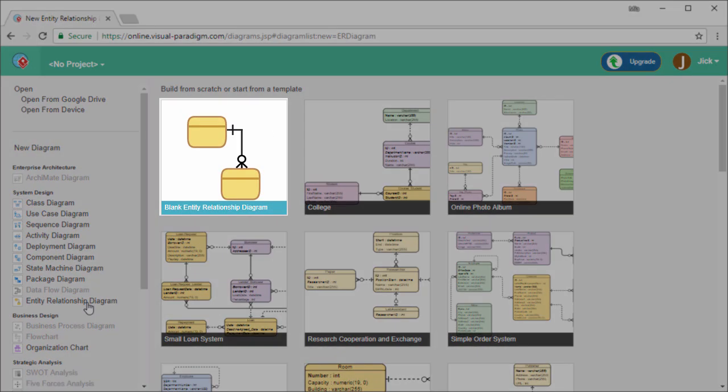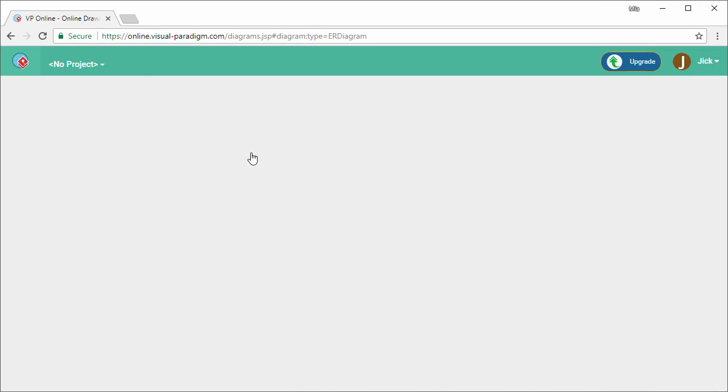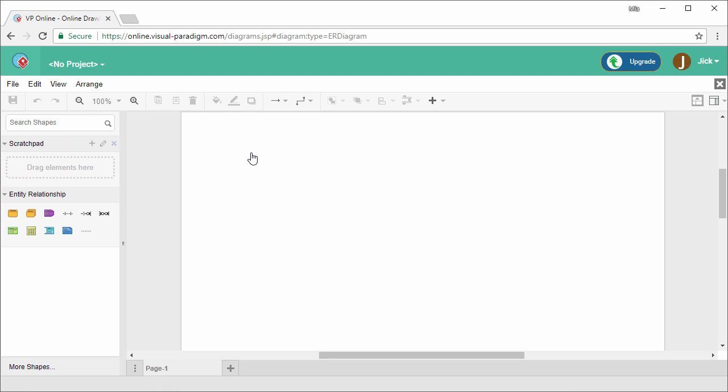You can create a blank diagram or start from an existing template. I just start from a blank diagram. This is the diagram editor. To add an entity into the diagram, select Entity from the palette on the left. Drag it onto the diagram. Enter the name of the entity.